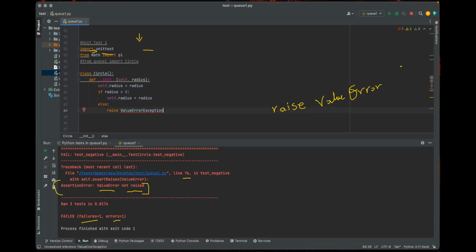I think no need to write exception. Just write the error and then put brackets, if I'm not mistaken. Okay. Yeah. Try to run and see.